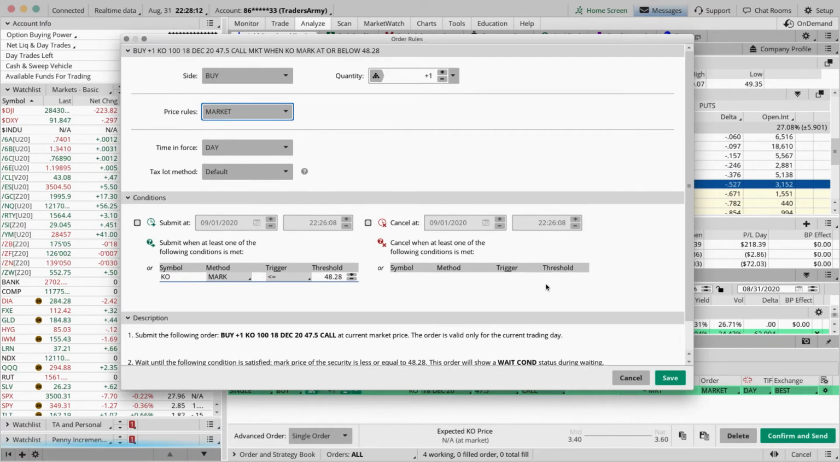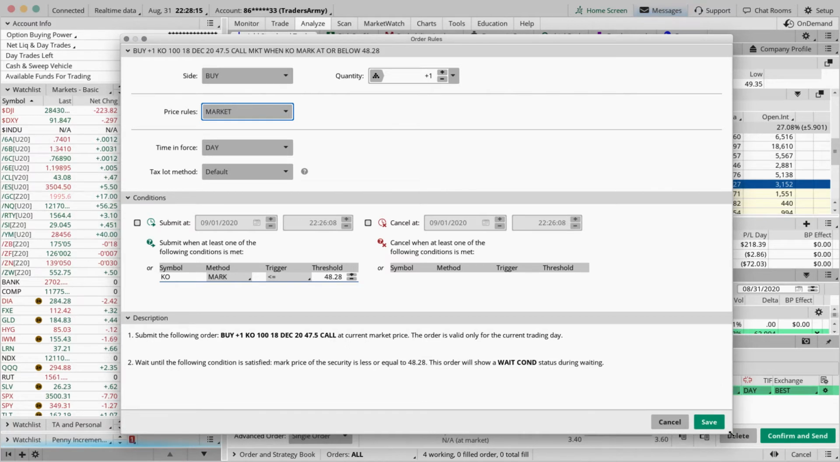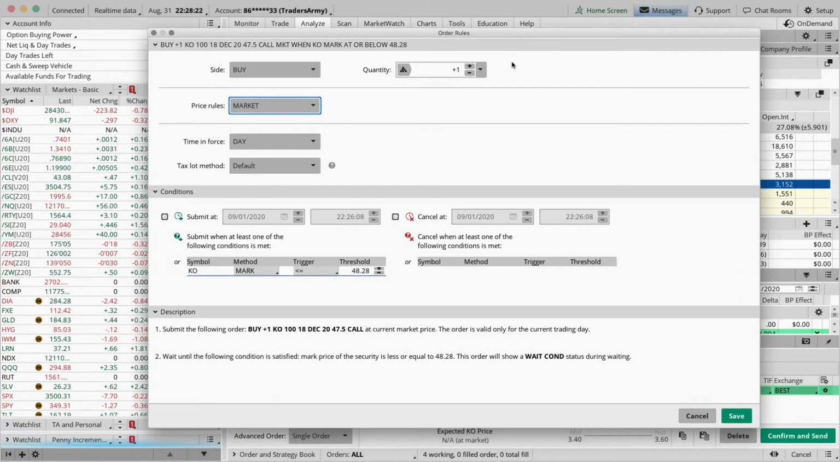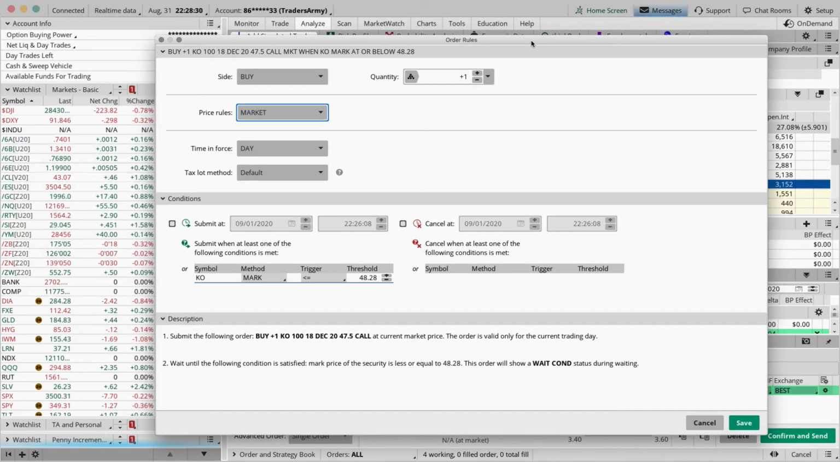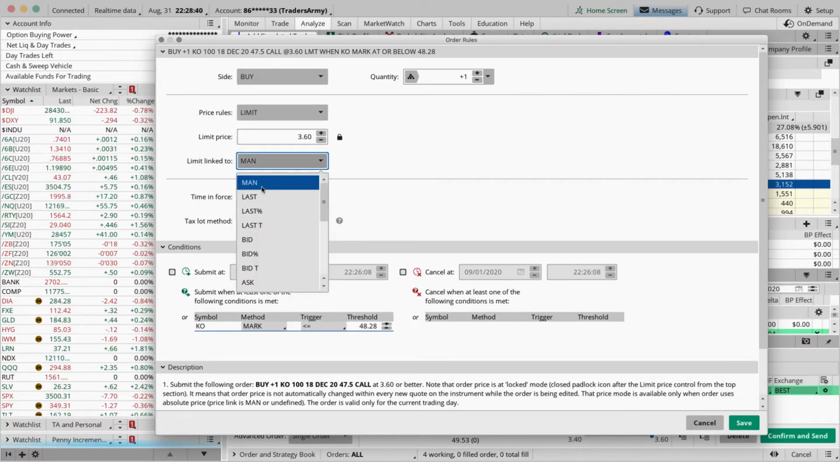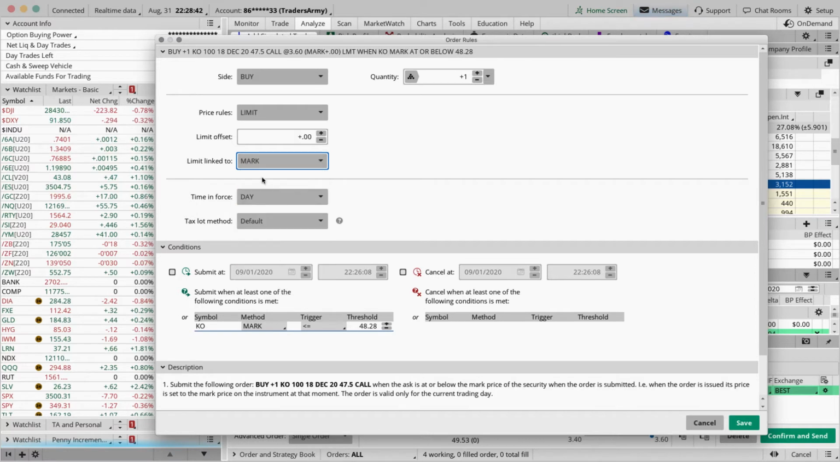But if the options were not as liquid and the spreads were not as narrow, then you could pull this little trick, which is pretty cool considering Thinkorswim is one of the only brokers that I found that lets us do this. And while I haven't tried every brokerage house in the world, I've tried a lot of the major ones here in the US. So price rules, market, we're going to change this back to limit. Now, instead of linking the limit to a specific price, we're going to link the limit to, I'm going to scroll down here and choose mark price. Now, the mark price equals mid for Thinkorswim, so the mid price of the option.